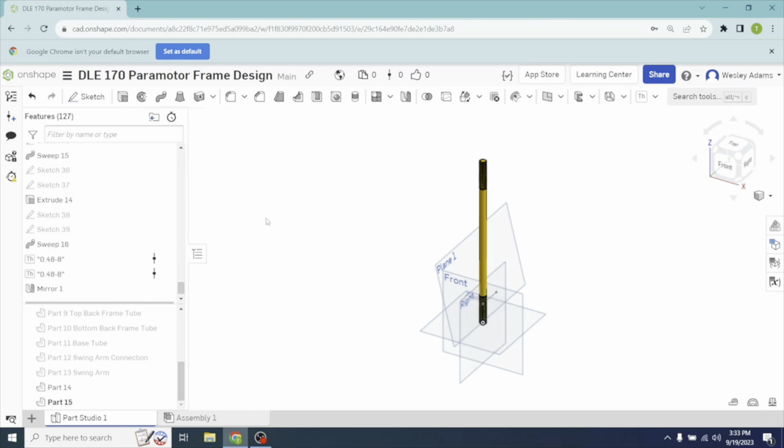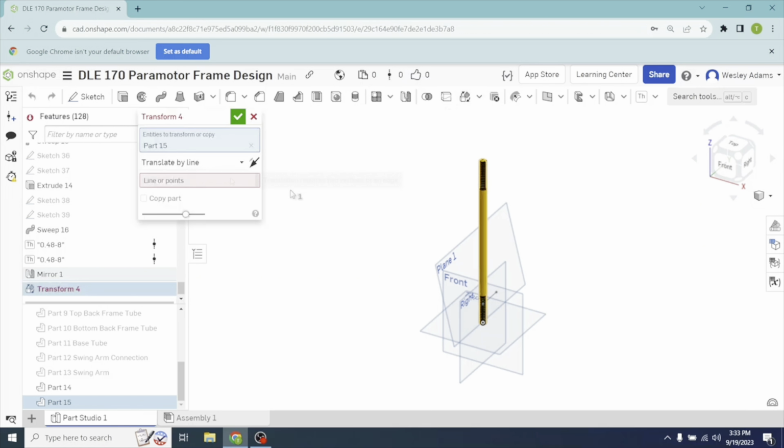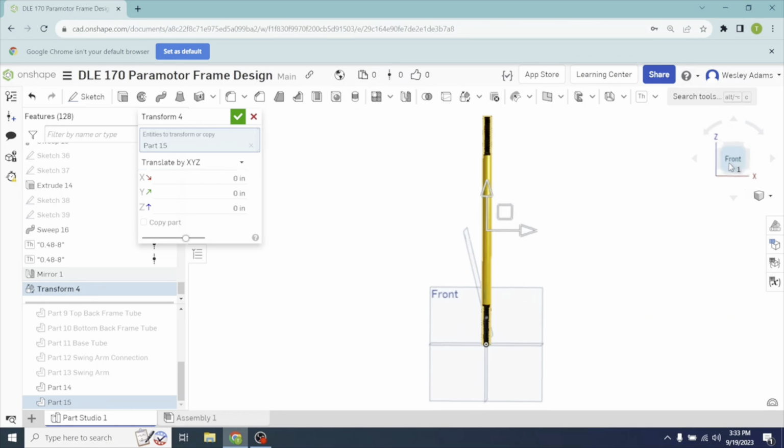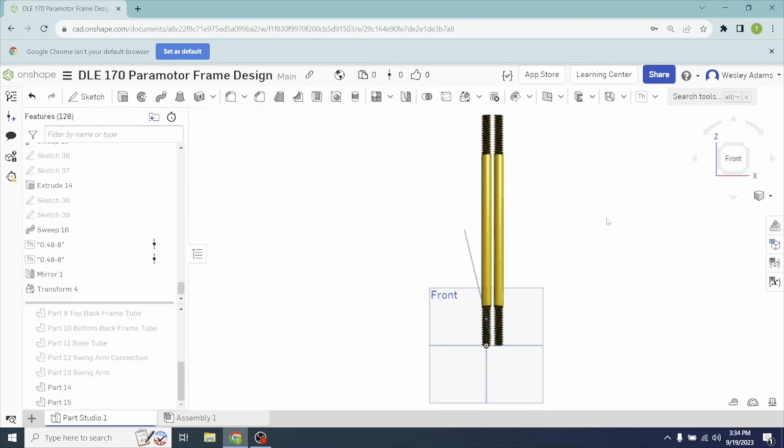Let's close that out. Let's select part 15 and let's go over here to transform and do transform by X, Y, and Z. Alright, now it's going to allow us to move it. I'm going to go back to front plane. I'm going to left click on this. I'm just going to pull that out. There we go. So that we can get these apart after they're printed. Alright, close that out. So now we have 2.